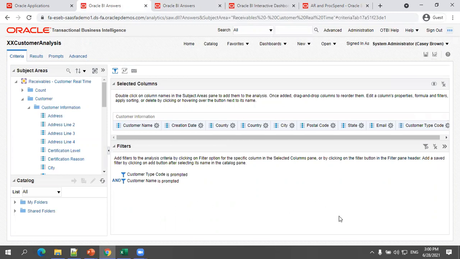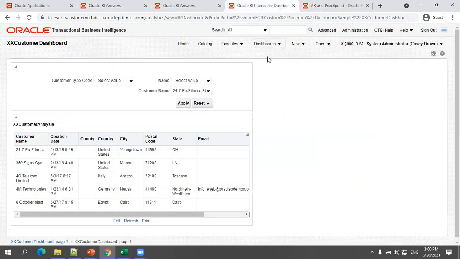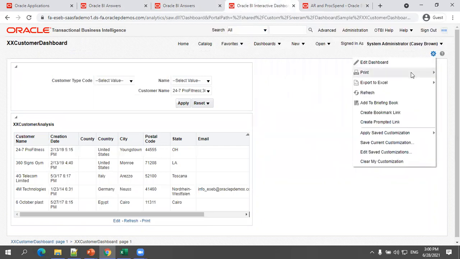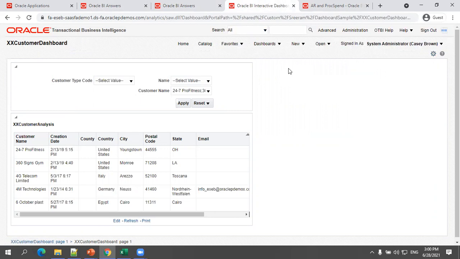One final thing: if you want to download the content, just click on the gear icon. You can click on print. You can see the PDF and HTML. Similarly, you can check out the Excel content. So these are the 3 output formats which are available in the dashboard.